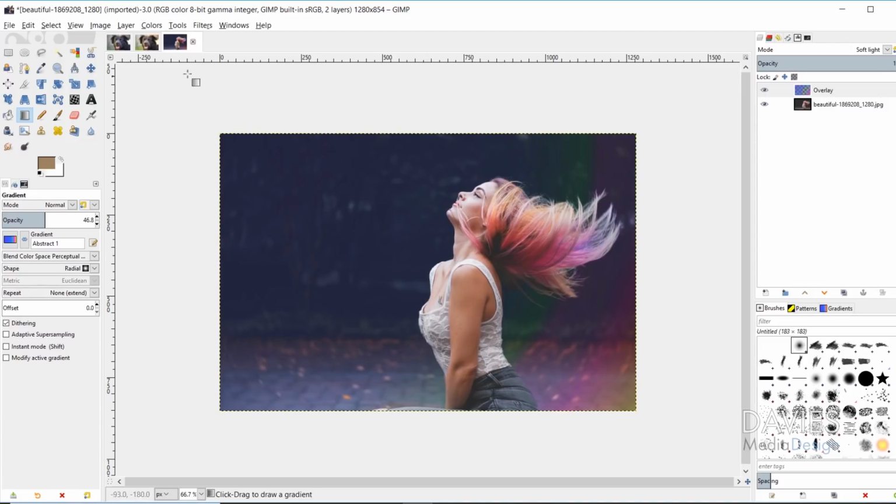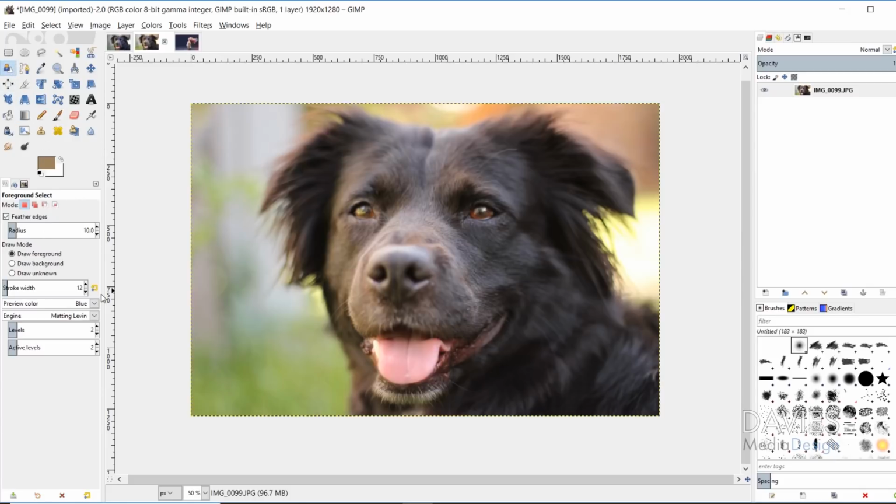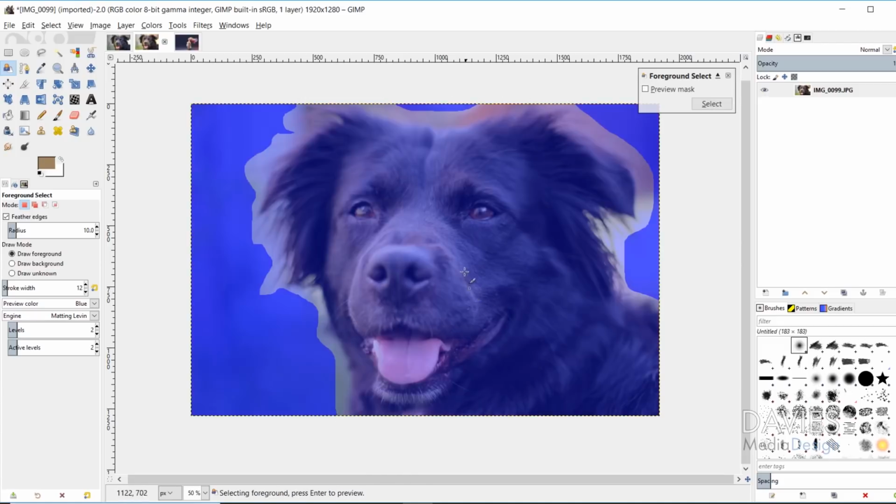All right, so for my next example, I'm gonna come over here to the photo of the dog, and I'm going to grab the foreground select tool again. And you'll see that the lasso tool is my mouse pointer once again. And so we're just going to loosely trace the dog as the foreground object and connect that for a closed loop and hit the enter key.